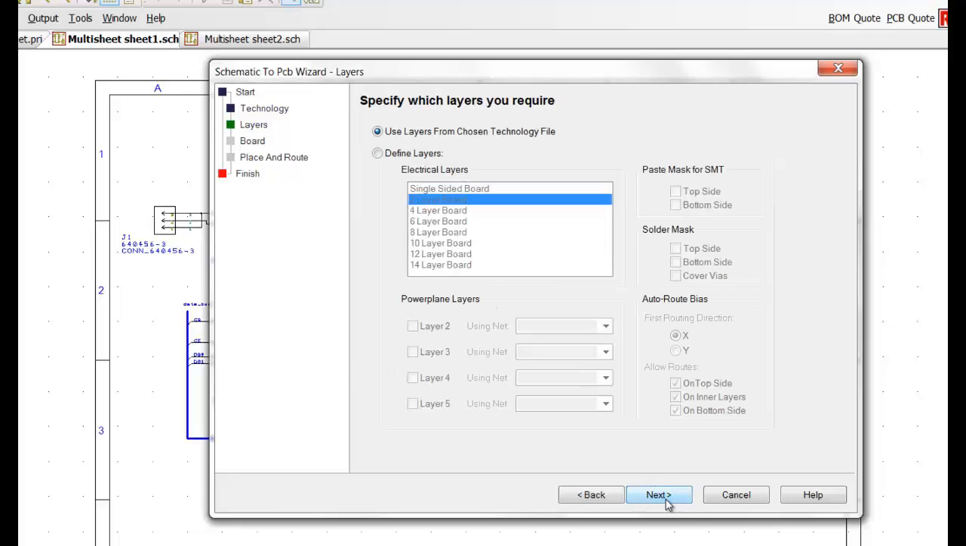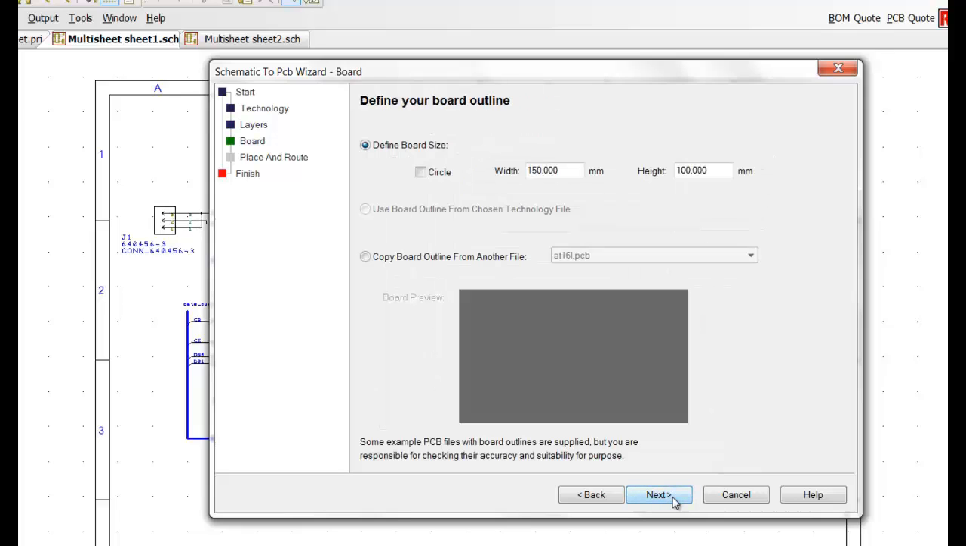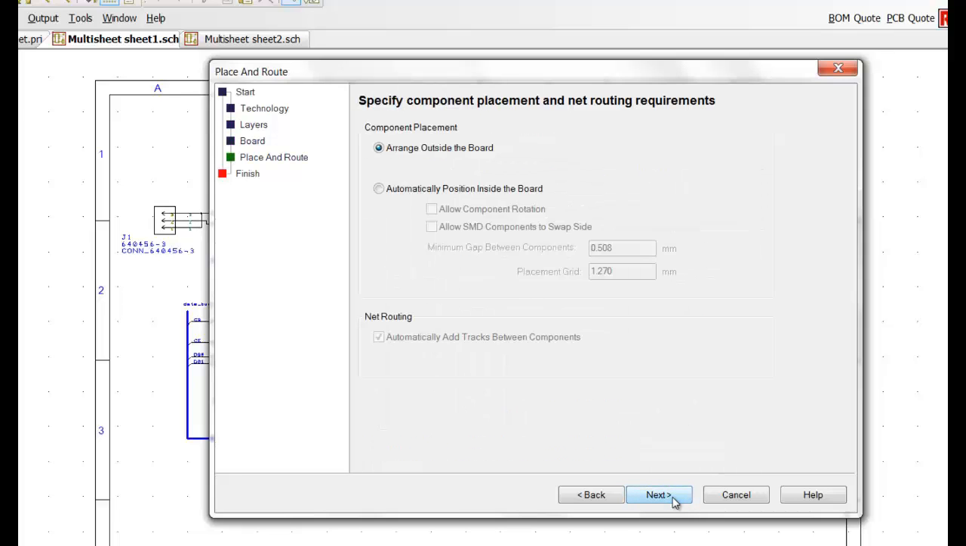I am selecting to define layers for the rest of the tutorial and choose a 2-layer board with a paste mask for the surface mount components and also a solder mask for the top and bottom sides. I leave all the other settings at their default values, and we now have a typical arrangement for a manufactured PCB. I leave the PCB shape as rectangular at the default sizes, as we can easily customize these later.